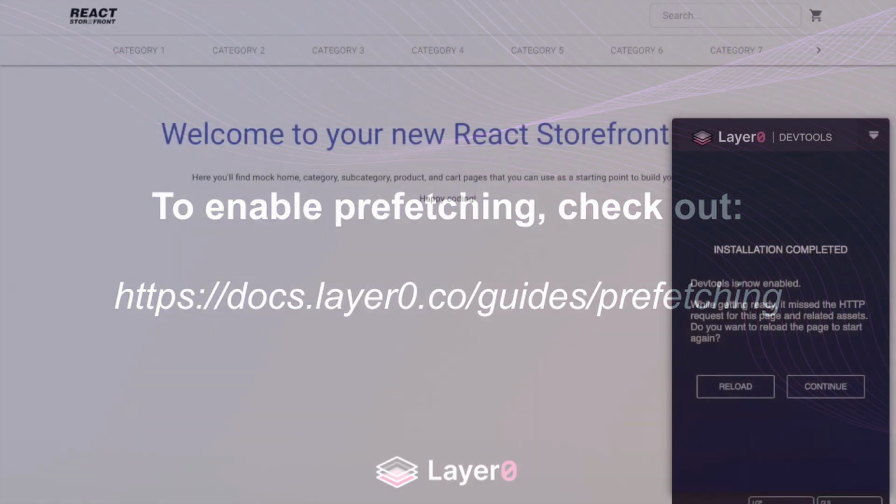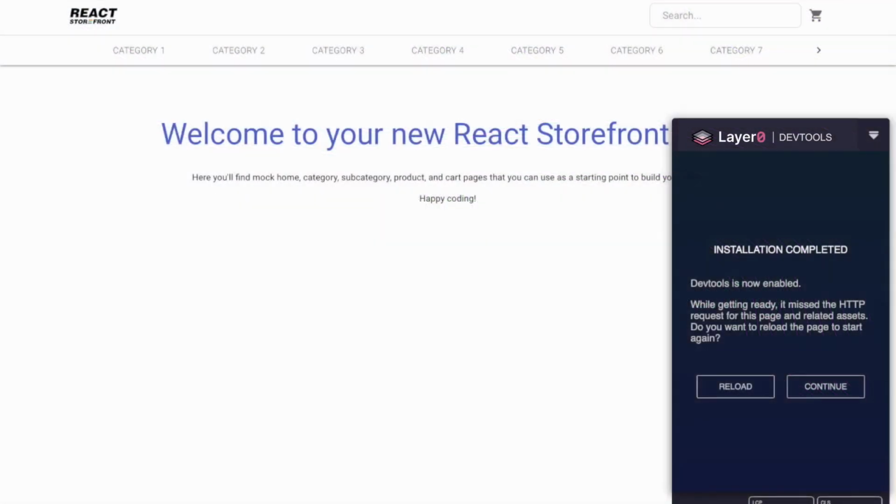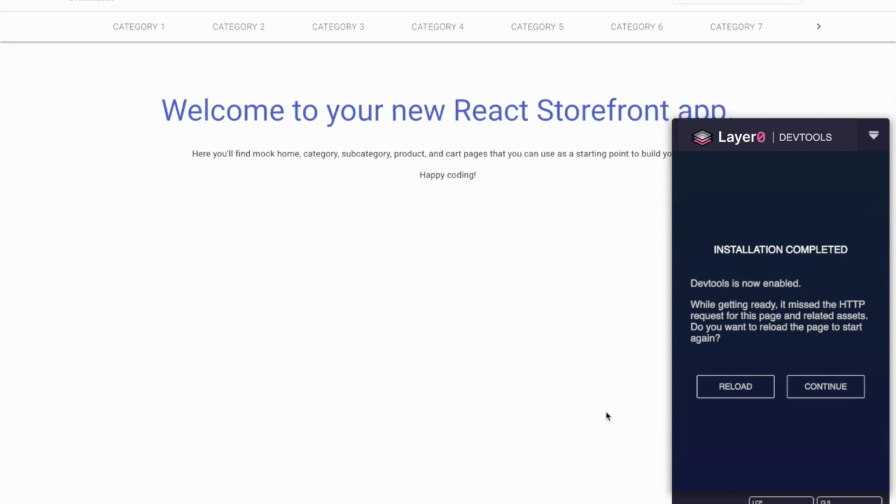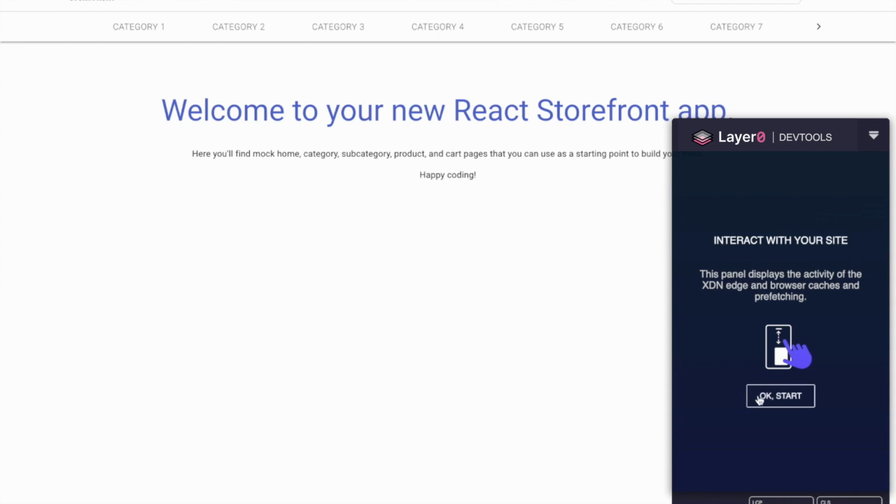Let's take a quick look at DevTools at work. Here I'm using a sample React storefront app, which is a React-based e-commerce template. You can find the link for it in the description. If you want to test multiple sessions, we recommend using incognito mode so you can simulate a fresh experience. And again, if you want to enable DevTools just for one session, even if you have DevTools disabled on your site, you can use this URL. When you first open DevTools, you'll be met with a prompt to reload the page. After hitting reload and clicking start, you'll be met with this interface.